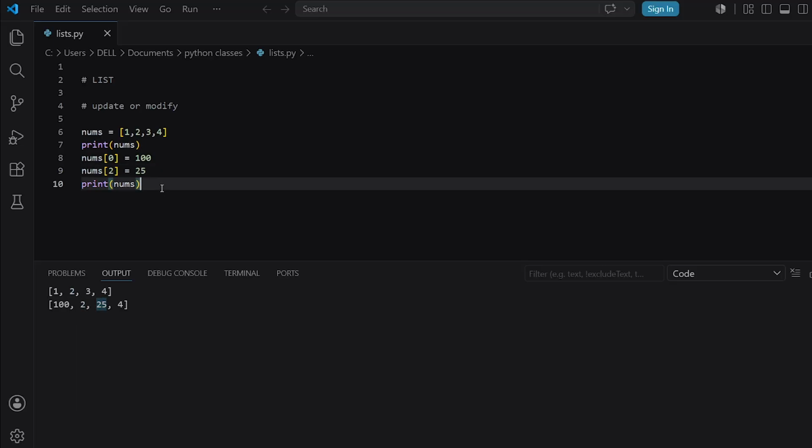So if you want to modify any of the elements, you access the element, then assign it to a new value. And this is what we mean when we say that lists are mutable. You can alter, you can modify, you can update a list after creating the list.